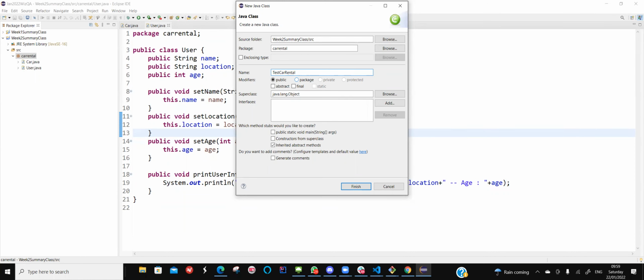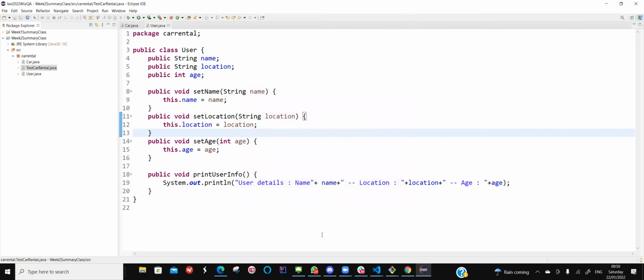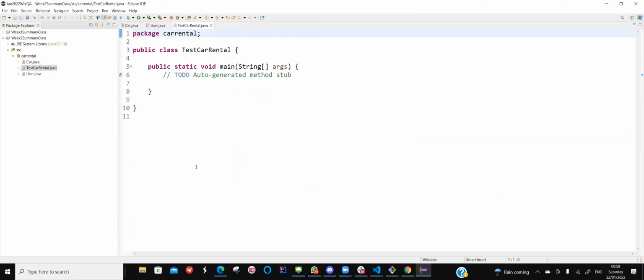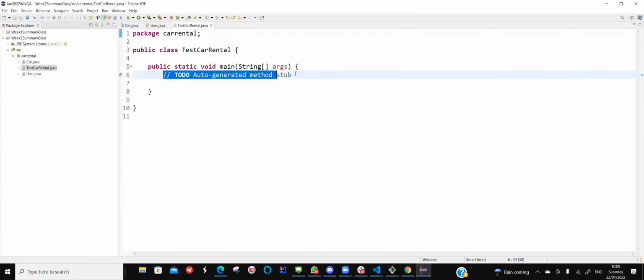And this is going to be my main method. All right, so I'm going to use a main method in here. TestCarRental is a class which is going to have a main method. From here, the kickoff point of my project will be starting.